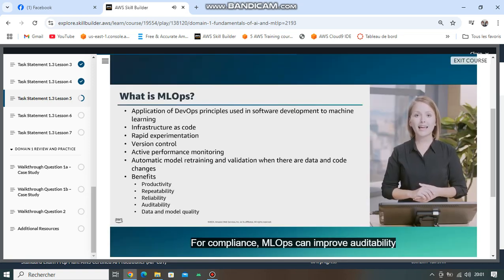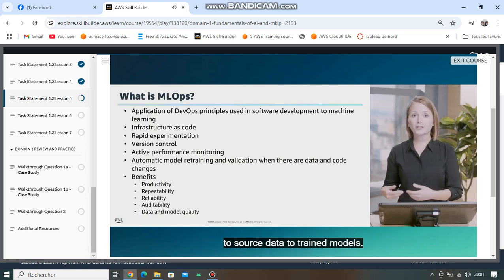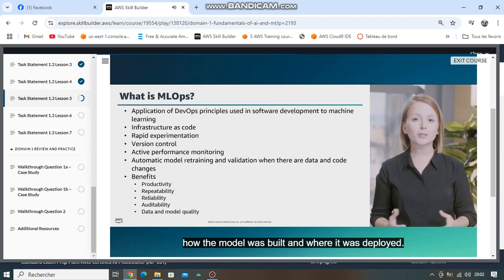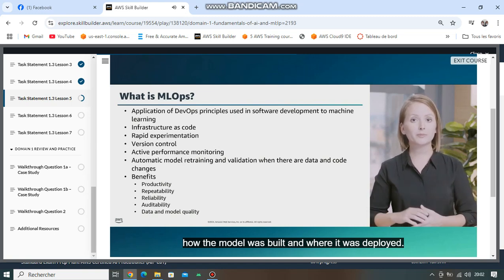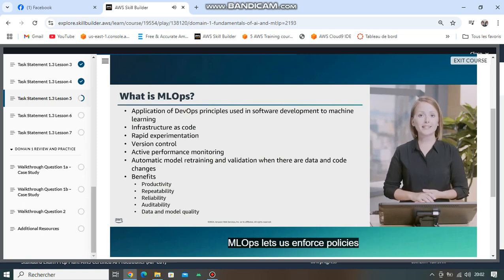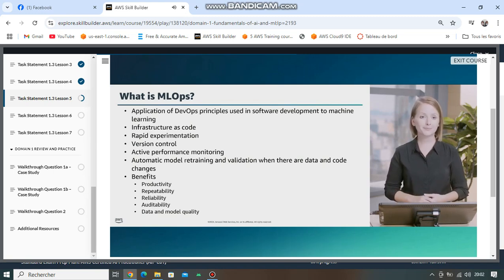For compliance, MLOps can improve auditability by versioning all inputs and outputs, from data science experiments to source data to trained models. This means that we can demonstrate exactly how the model was built and where it was deployed. The final benefit is improvements to data and model quality. MLOps lets us enforce policies that guard against model bias and track changes to data statistical properties and model quality over time.